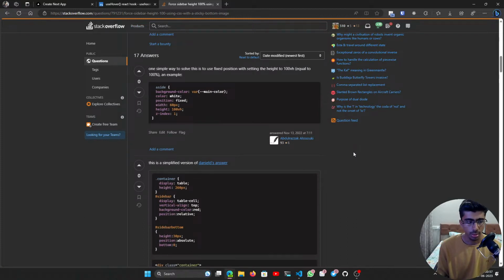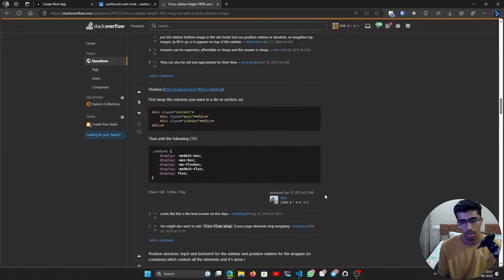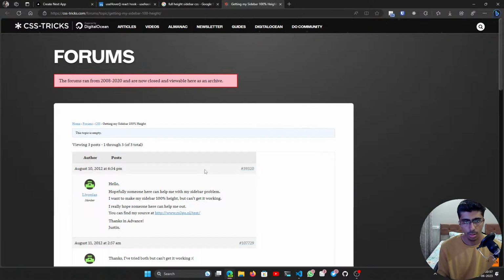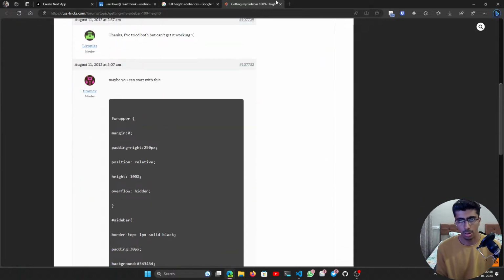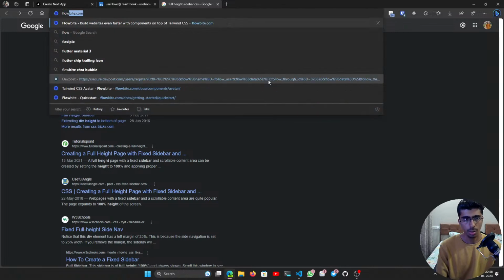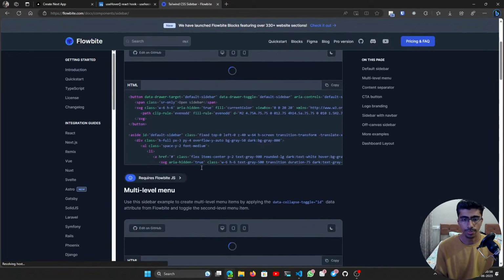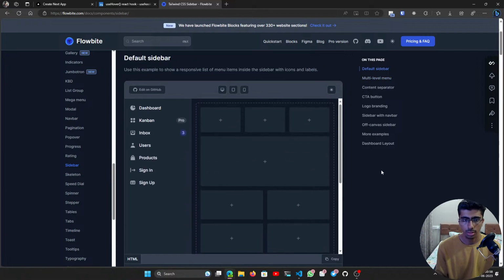Okay, here's simplify. So we got this container, display table cell. Okay, this is a bit too much. I'll just go to Flowbyte and search for sidebar. There we go. I think I should have copied this directly, but no cheating.